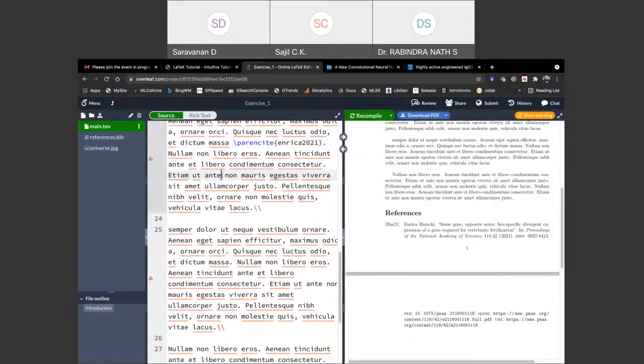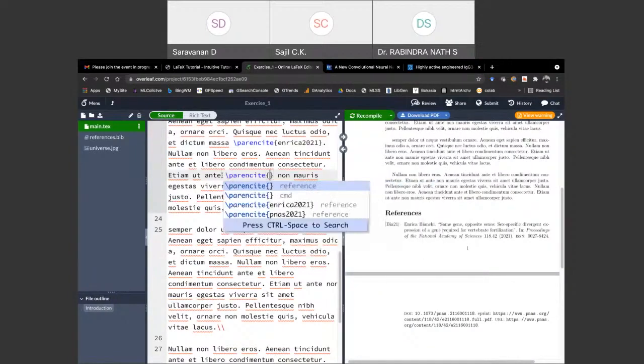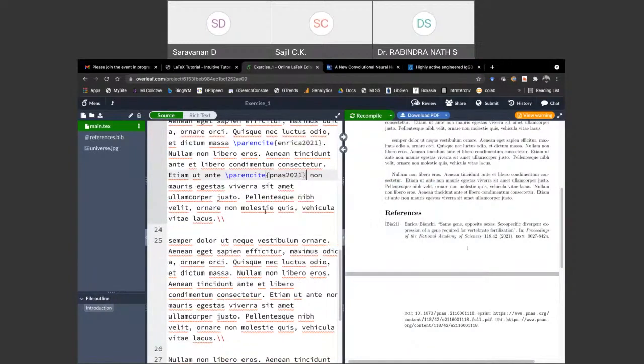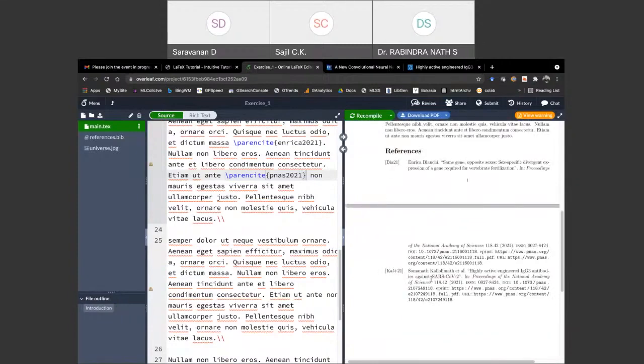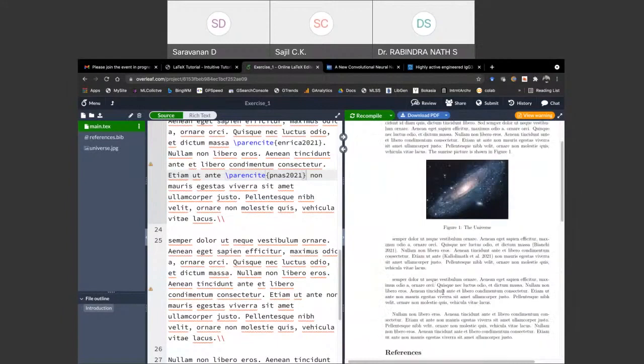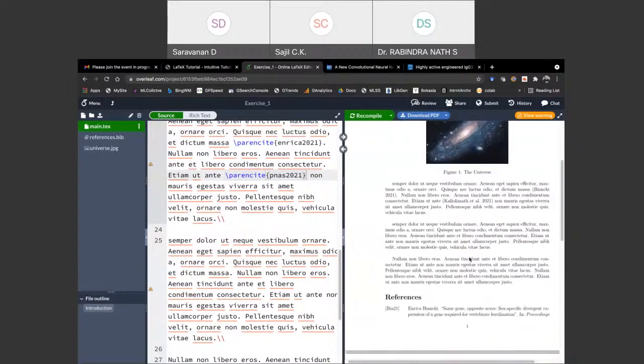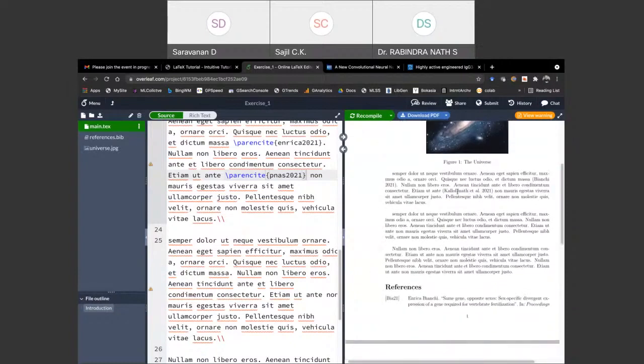If I want to cite the second paper, I can give parencite, PNAS 2021, the other name, and the reference will get updated. You have the other citation and reference also, and within the paragraph itself you will have the citation. If there are multiple authors, it will automatically shorten it.